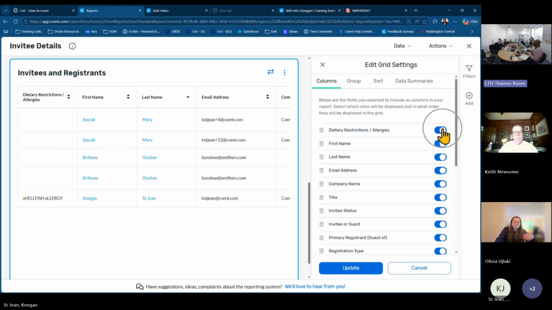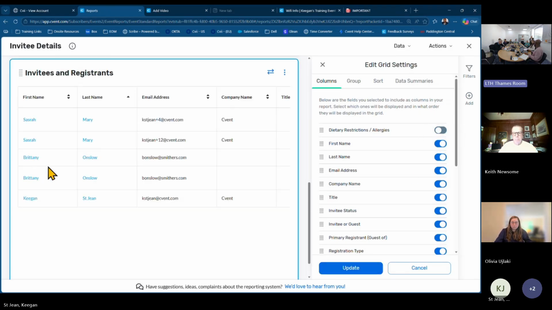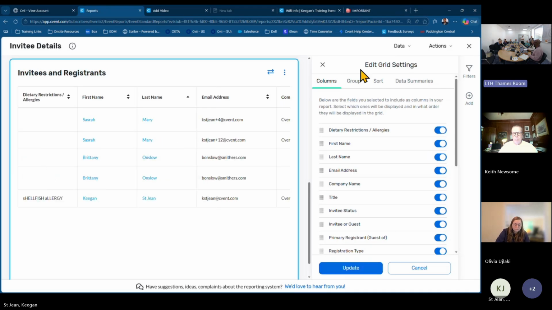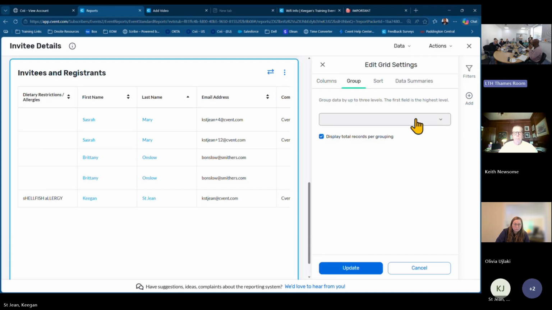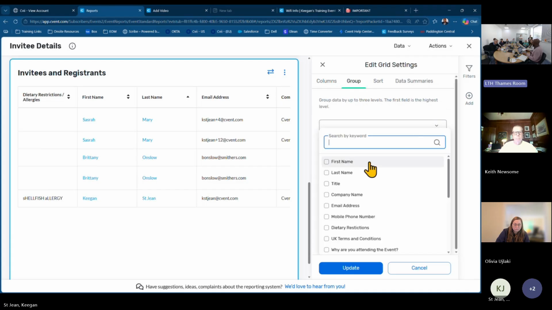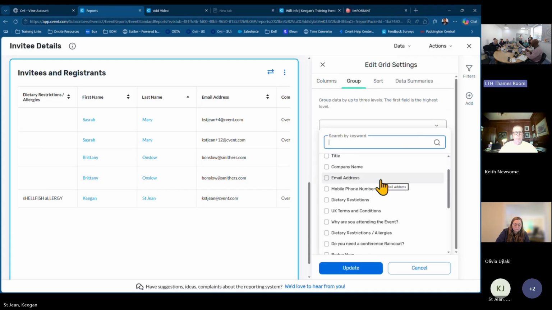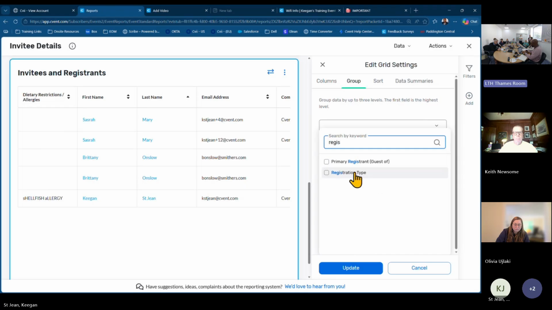Maybe I want it as a hidden column. I could toggle it off. It's still in the report, but now you can't see it when you look for data. But I like the groupings. So I can group this report, much more beneficial if it's a bigger report. But maybe I want to group this by people's registration type.